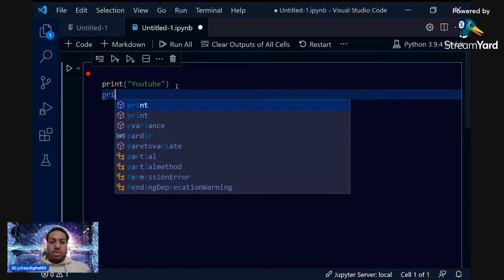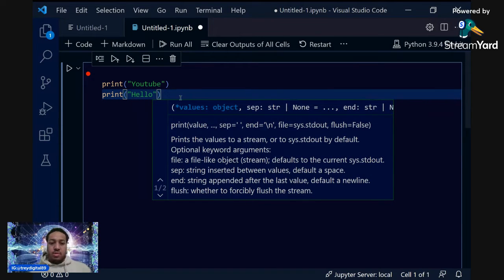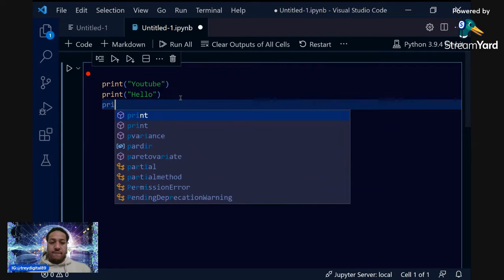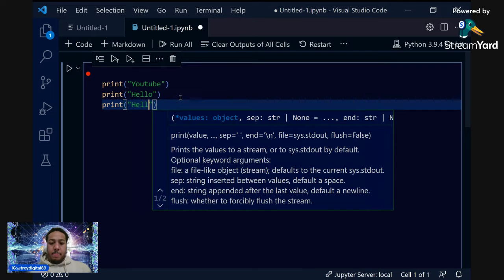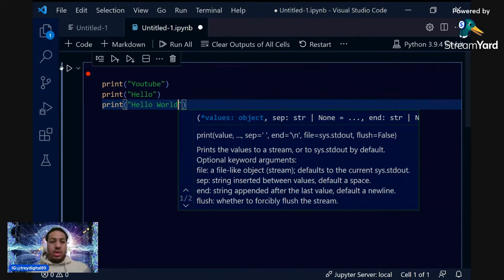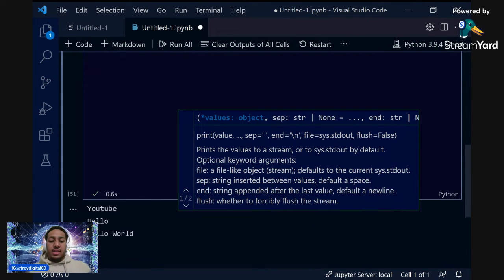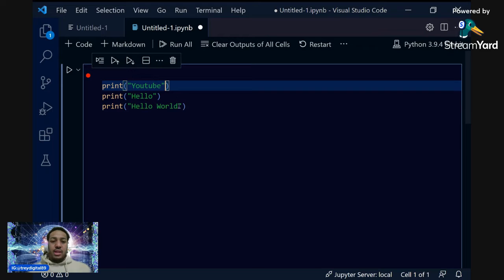We can do multiple print statements. We can print hello. We can print hello world. And we would get all of those texts as an output. YouTube, hello world. And also we can add these in new lines.